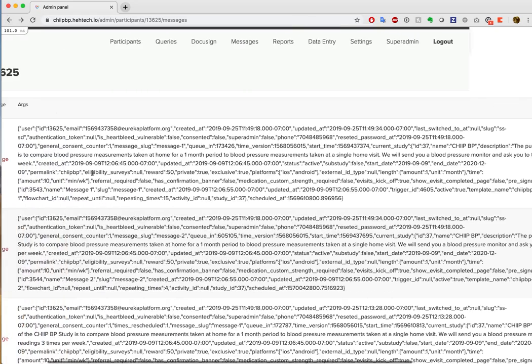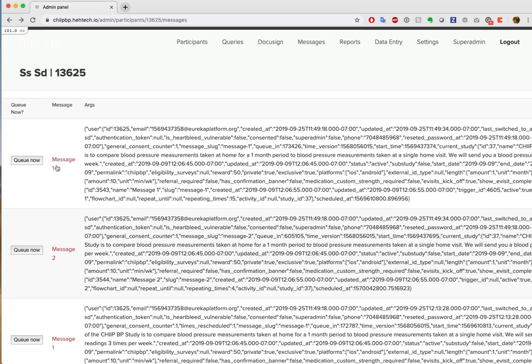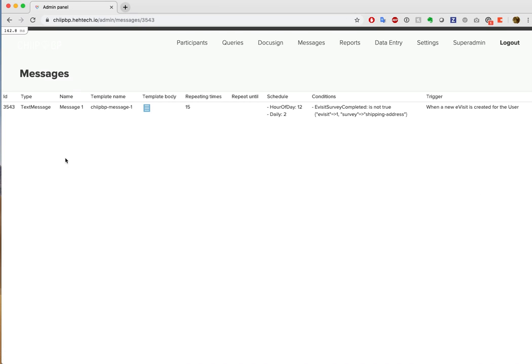We would have to further verify, we would need to see what exactly are the criteria for receiving message 1. So let's go ahead and click this hyperlink. Aha, so here's message 1. If you want to see the actual content of the message, you can click this template body. Okay, it's our standard message.